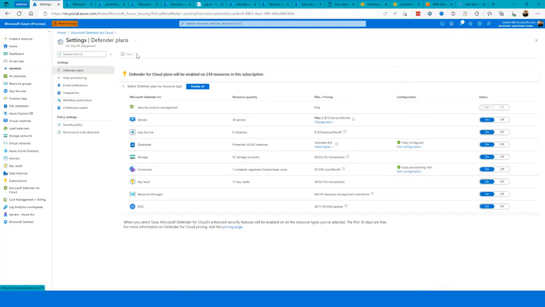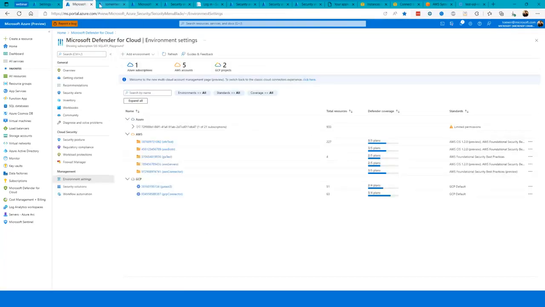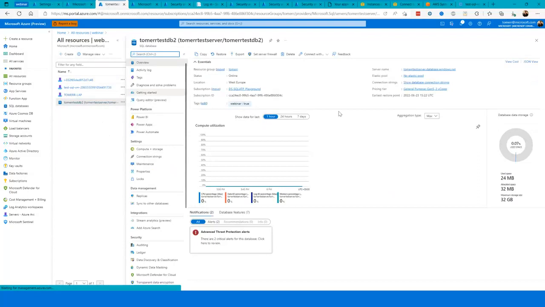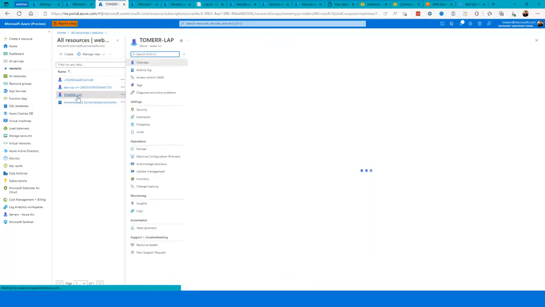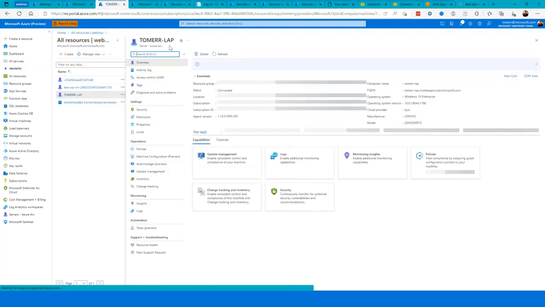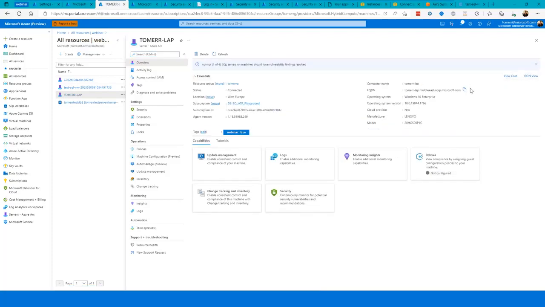And once this is saved, every new resource in my Azure subscription will be automatically enabled and protected. So as you can see, this is my SQL database protected. I also have my on-prem machine, the one I showed earlier, Tomer Lab, powered by Azure Arc. This is connected to my corp domain, and this was manually installed.